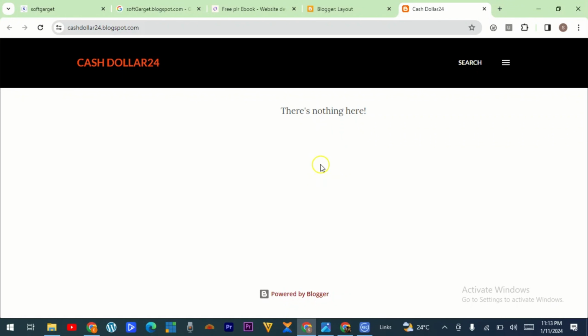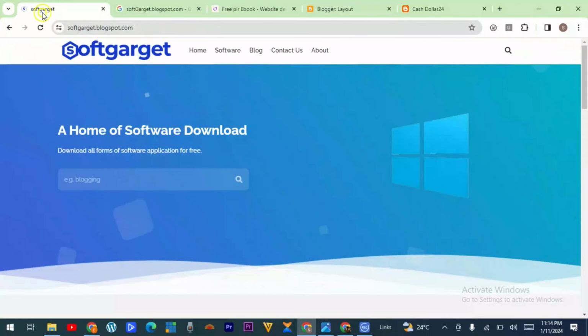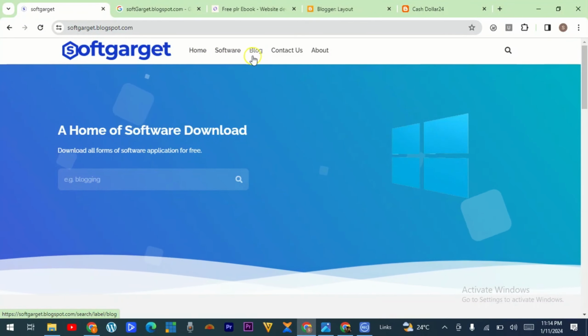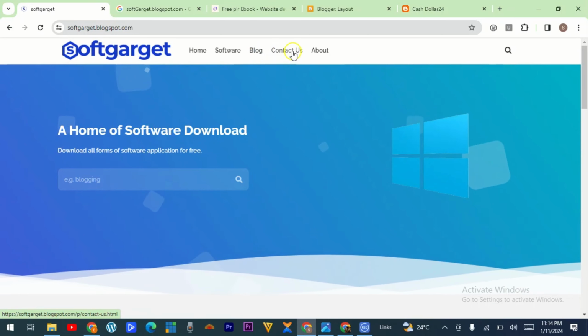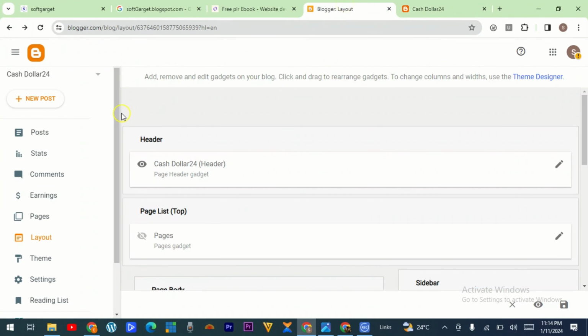Now let's move on and start customizing our website. So here we are in our Blogger dashboard. In this tutorial today, we want to see how we can add pages to our website like this: home, and whatever you need here, especially blog, contact us, and about page. So let's move on. First, come here and click on pages.